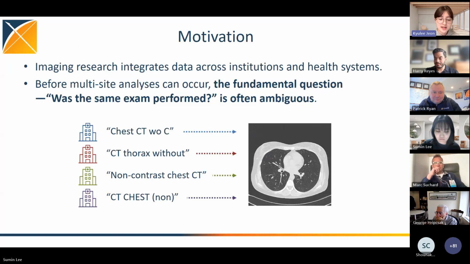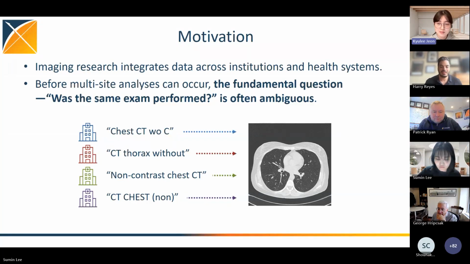Before we can do any multi-site imaging research, we need to make sure that different institutions actually perform the same exam. But in practice, exam names in EHRs are all over the place. Every hospital uses its own naming style, abbreviations vary, and even the order of attributes differs. So comparing exams across sites becomes extremely challenging.